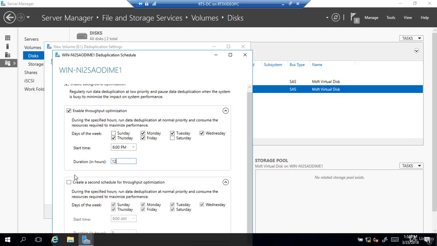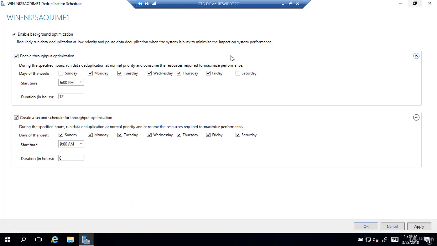It also gives me the option to create a second throughput optimization schedule. Maybe I want to set this one. I'm going to actually full screen that so it's a little bigger. I'm going to set a schedule that runs, we'll say just Saturday and Sunday. Maybe Saturday and Sunday we want this to run for a little longer. We don't have people that work as long.